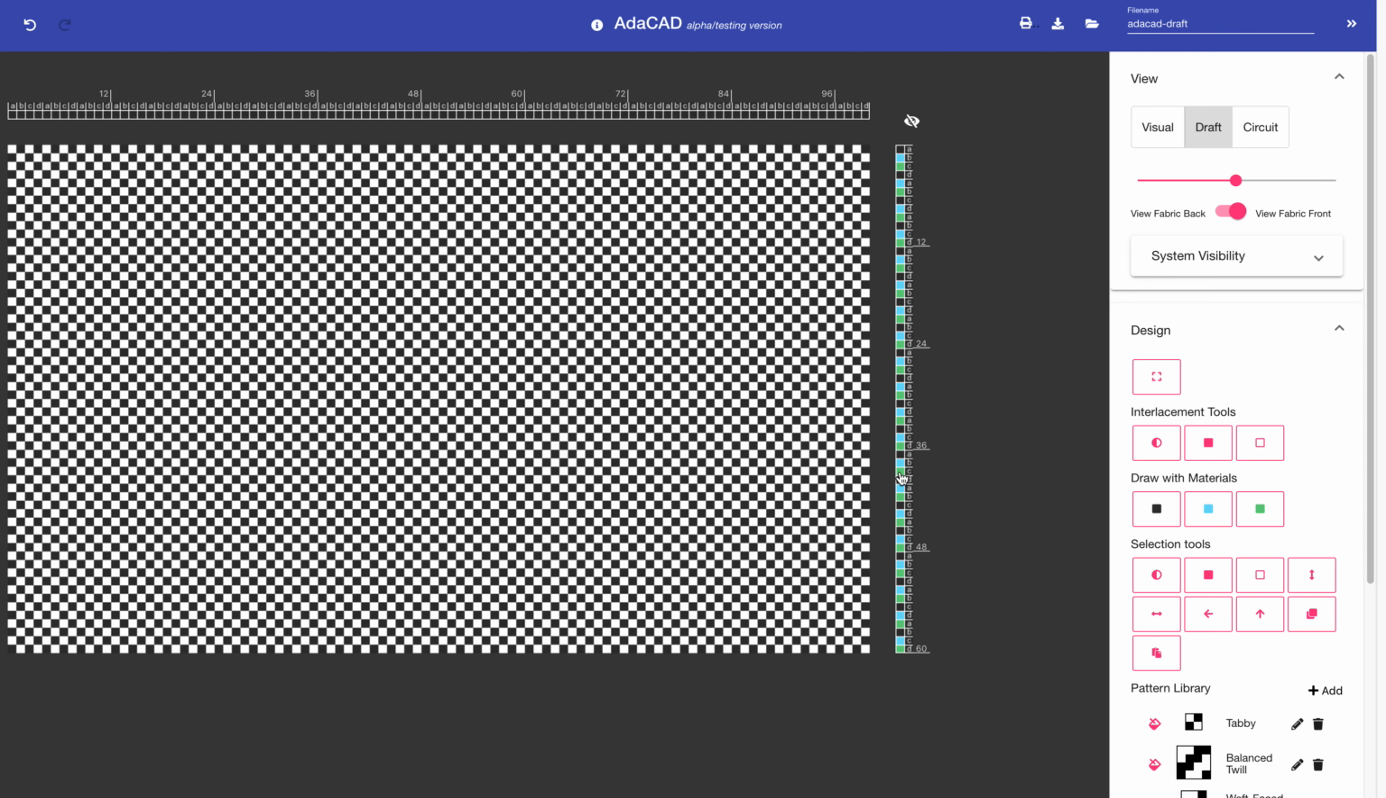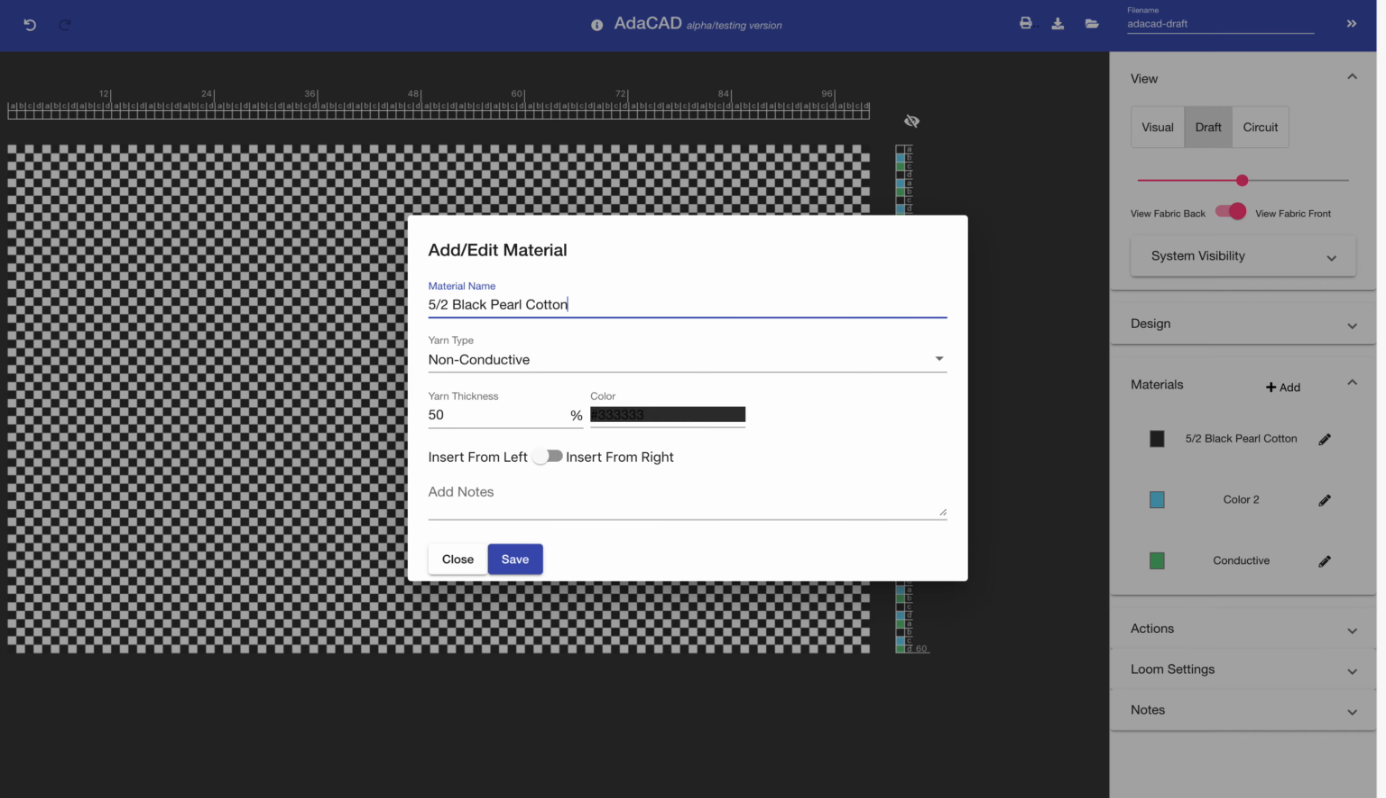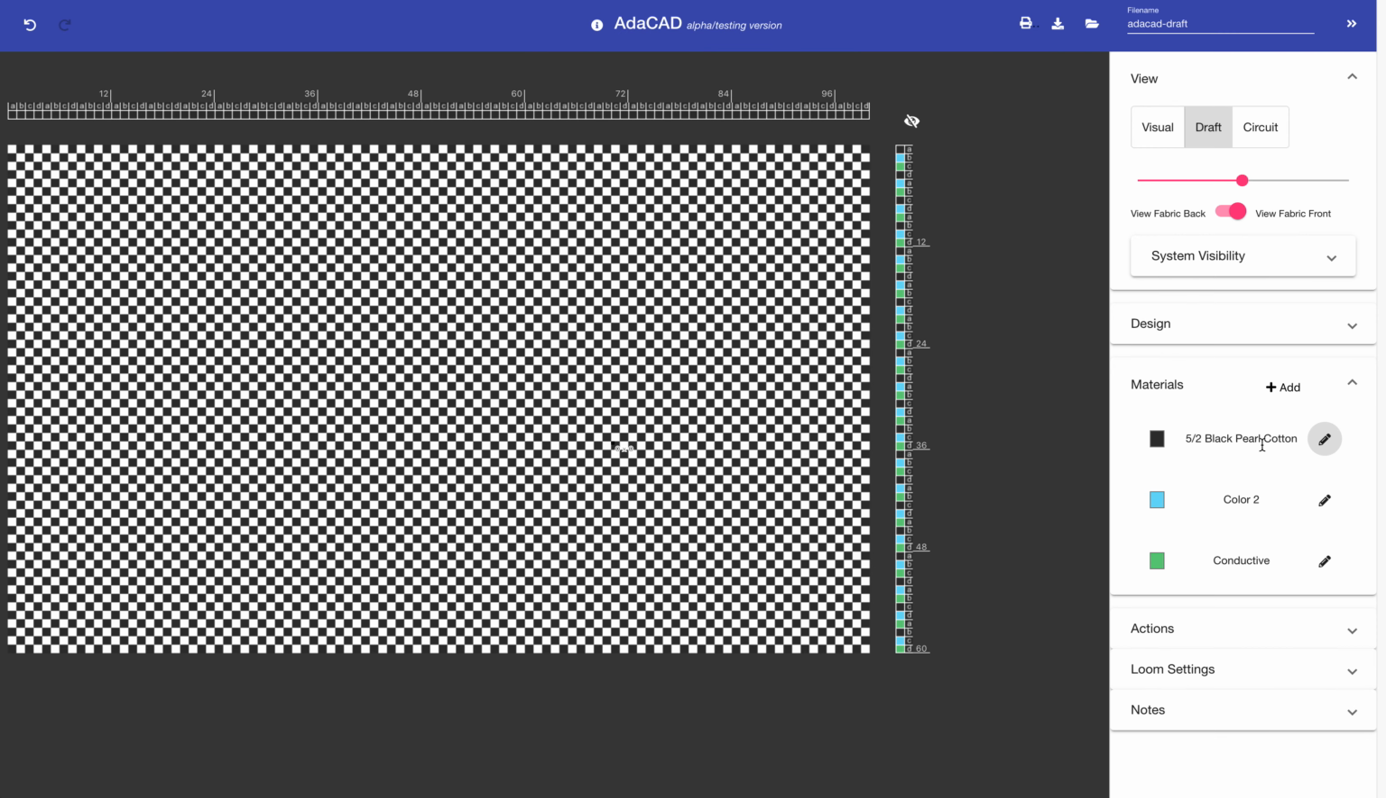So color one, here I'm actually using, I believe it was a 10 to, no, it was like a 5 to black pearl cotton. Okay, and then the next material was a 5 to cream pearl cotton. So those were my base materials. And let's make this kind of creamy.